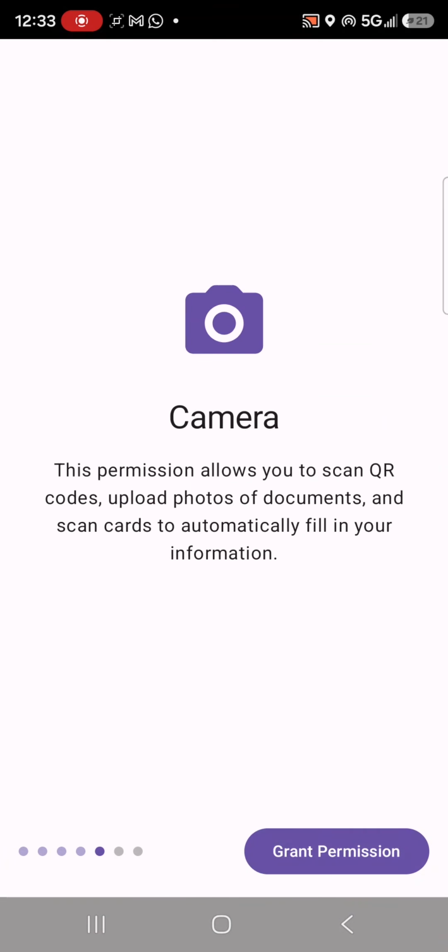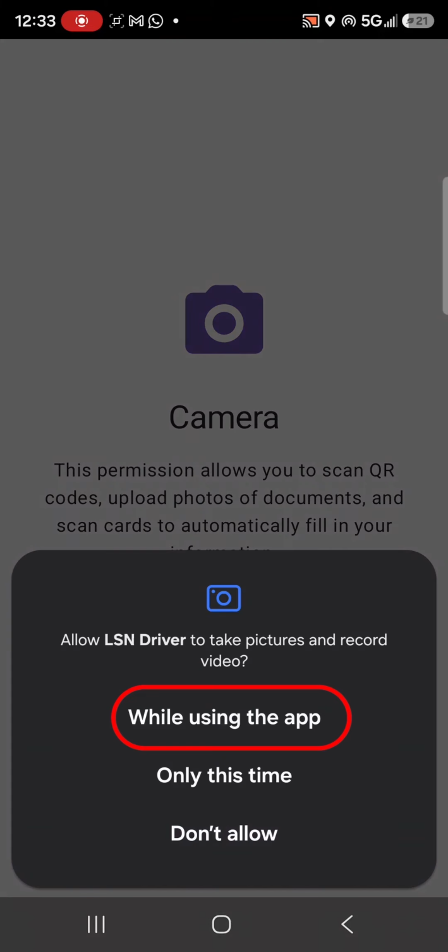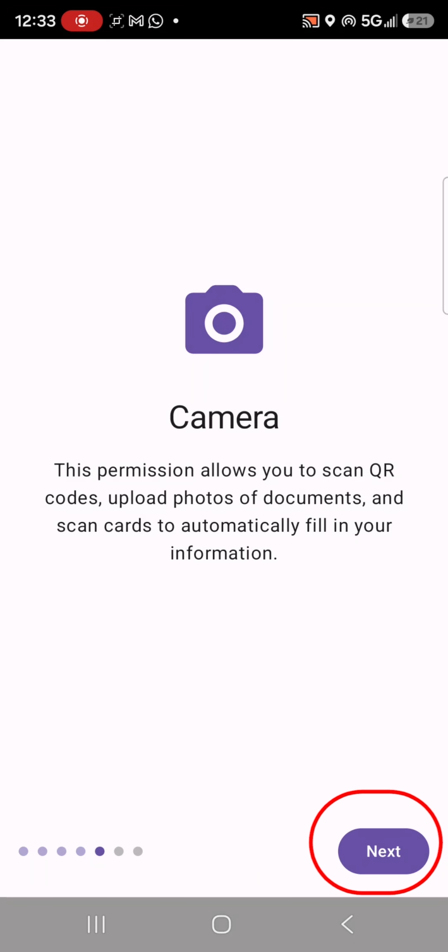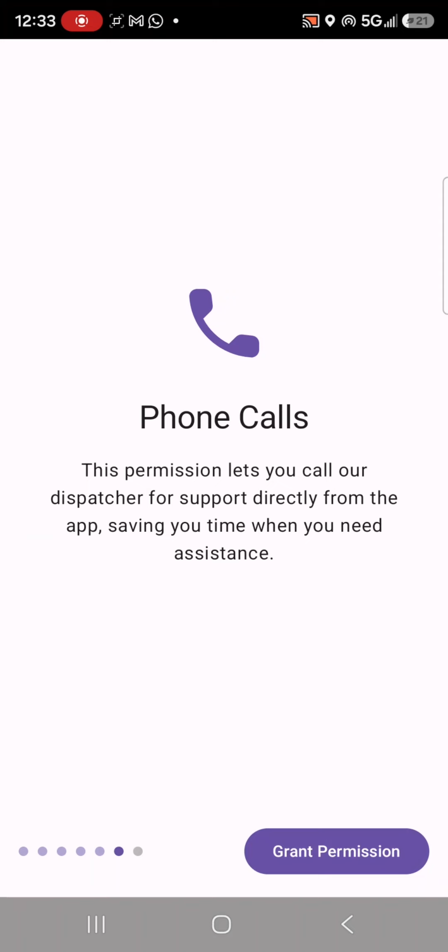Now, you need to enable camera permission. Tap Grant Permission and select while using the app. Then tap Next. Finally, you'll see phone calls or call permission. Tap Grant Permission and then Allow. After this, simply press the Next button.